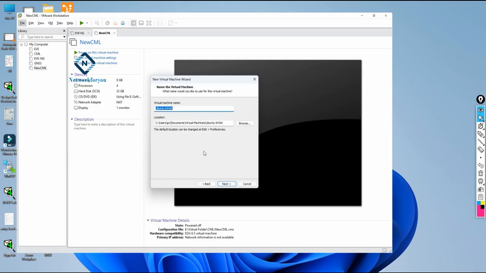After clicking next, here you can give whatever name you want. For example, here I gave EVE-NG, CML, whatever I give. That is up to us. If I want to give EVE-NG, I can write EVE-NG in full. This is the name that will appear here. If you want to give CCNA or CCNP, you can write that, or you can write it like this also.